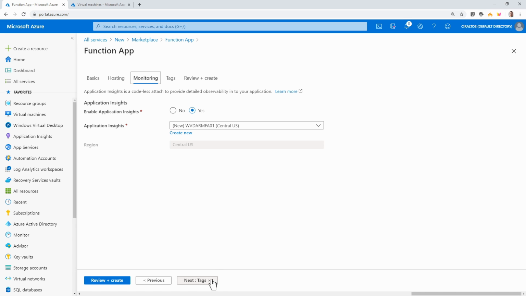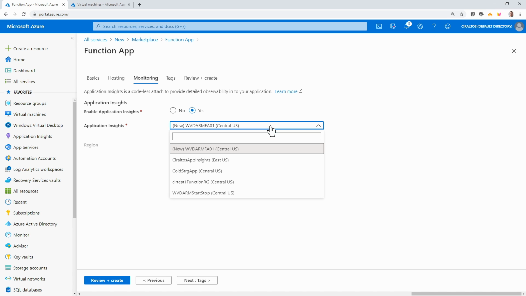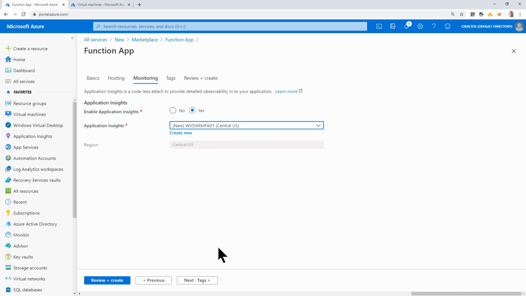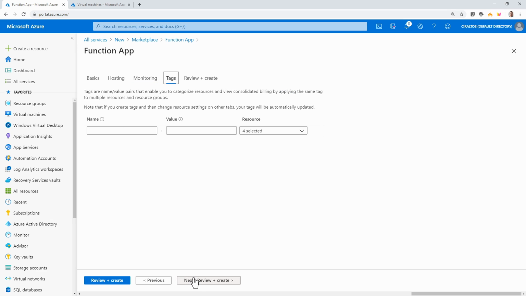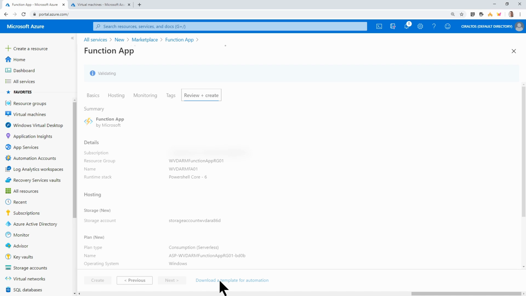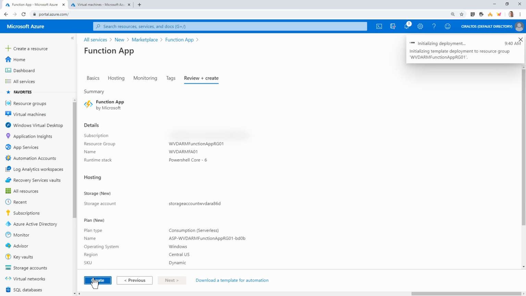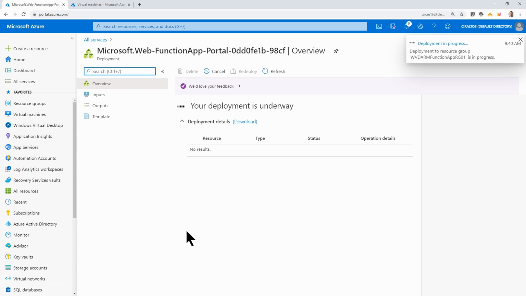Next, I'll go to monitoring. Leave application insights enabled. If you have application insights in place, you can select that from the list. Otherwise, create new. And I'll leave it as create new. Next, you can add tags if you'd like, and then review and create. And I'll create. So we'll give this a few minutes to finish, and I'll be back once it's done.